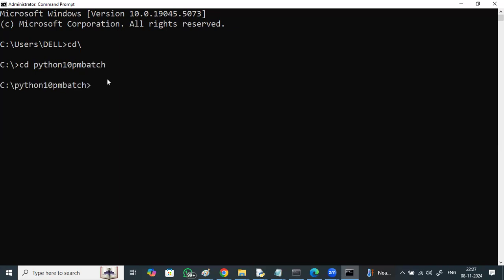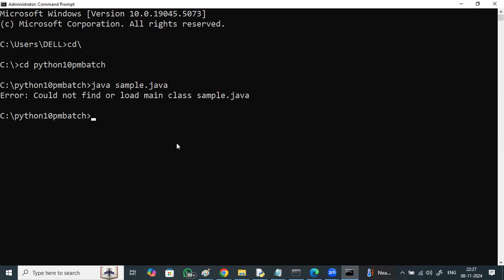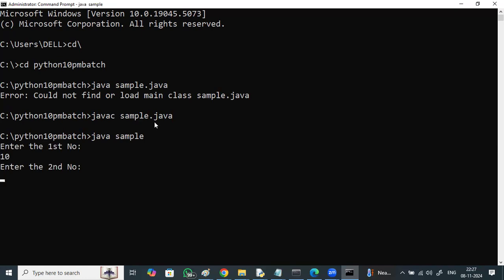Say enter. javac Sample.java. If there are any errors, it will display the errors here. Yes, could not find Sample.java. Sorry, javac here. Compiling this Java code, and if any errors, it will display them. No errors here. Now you can execute, right? java Sample. Enter the first number 10, enter the second number 20. Sum is 30, right? So this is the code in Java.